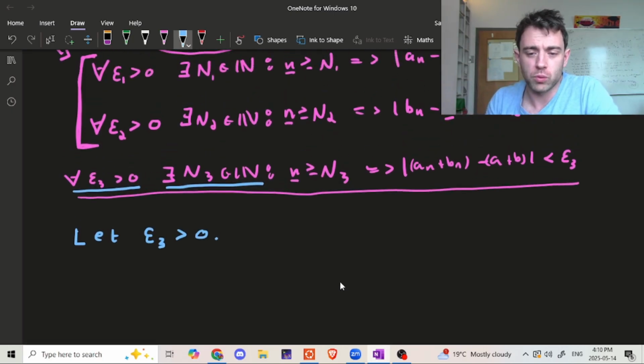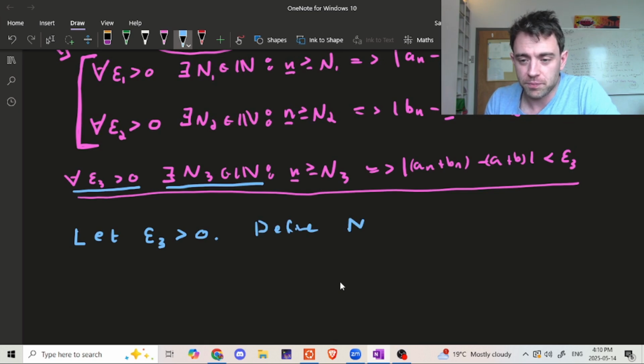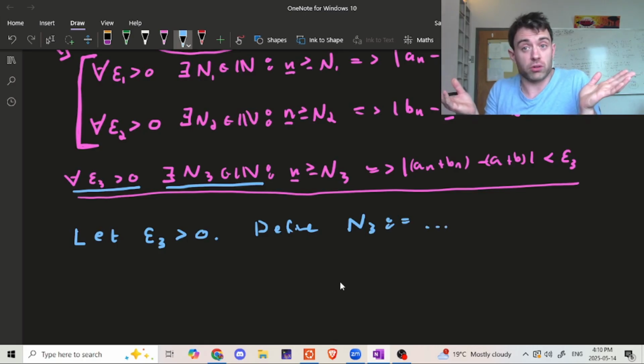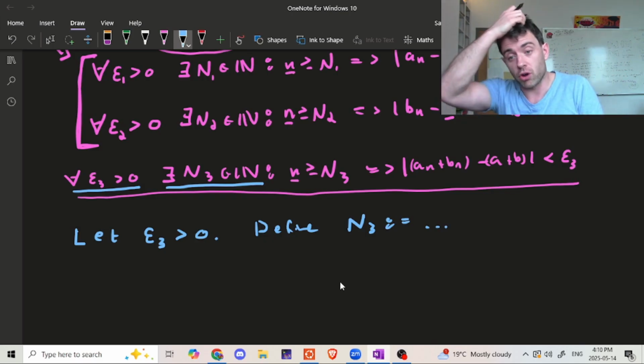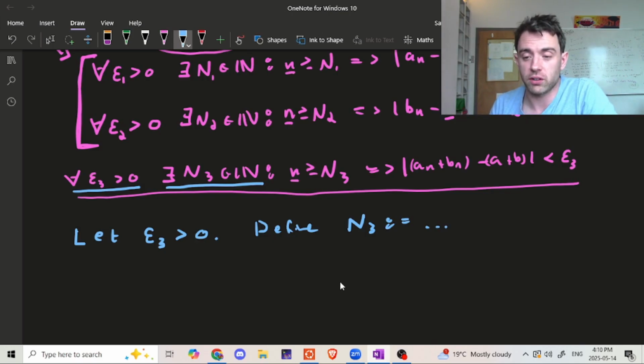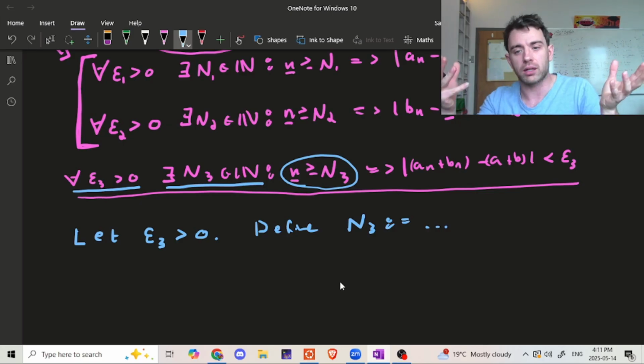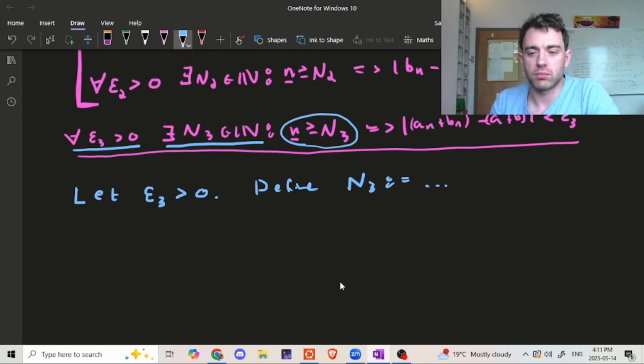And so we don't know. We're going to have to do something like define n3 to be, and let me just put a dot dot dot for now because we don't know. We haven't started thinking yet. But the onus is on us to come up with this n3. And then the point is, whatever n3 we end up choosing, we're then going to have to do another let, because this is kind of like a for all symbol, right? It's saying like anytime n is bigger than n3, so we'll go dot dot dot.